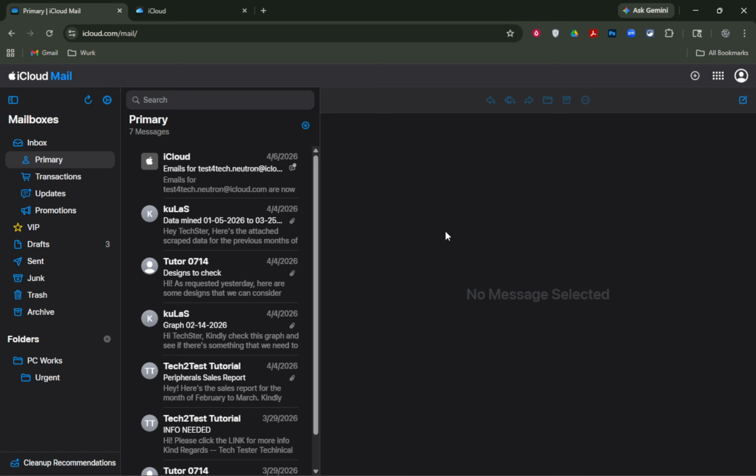Each iCloud account can have up to 3 aliases, so you can create a small set of focused addresses that are easy to manage. We'll set it up on iCloud.com, which is the most straightforward method and works on any device with a web browser. Start by opening your browser and going to iCloud.com/mail. Sign in with your Apple ID to access iCloud Mail.